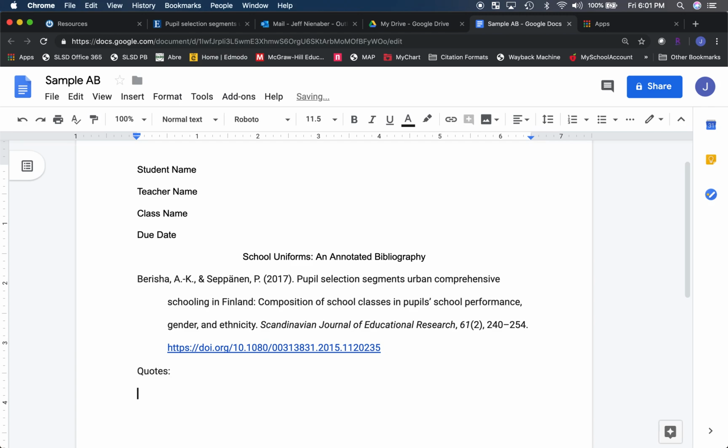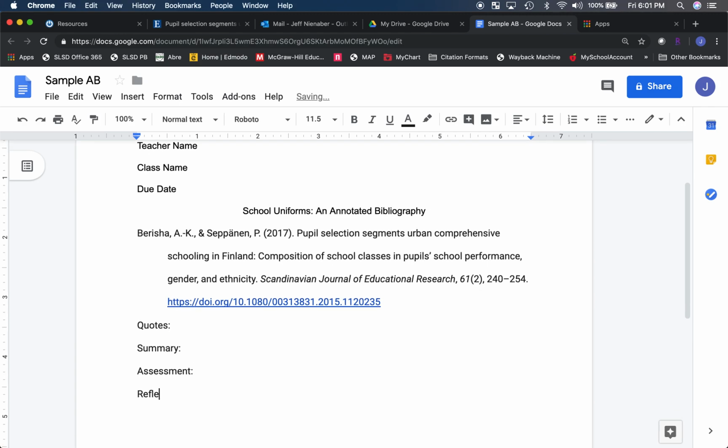Remember, in our annotated bib, we need quotes, we need a summary, we need an assessment, and we need a reflection. Remember, these quotes are quotes that we're finding in the article. Multiple quotes are always encouraged. These quotes are going to help support your argument. Your summary should be a very brief summary about what the article is about, hitting the major highlights. The assessment is about what makes this article reliable, what makes the author credible, why should we trust these people? And then most importantly, the reflection, how is this article going to be used to develop our paper?